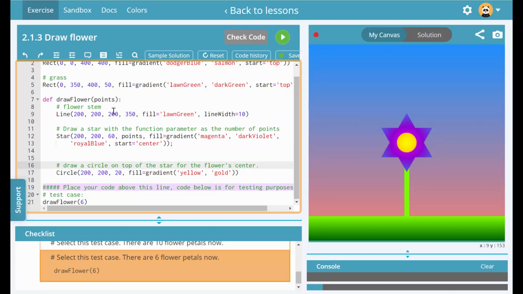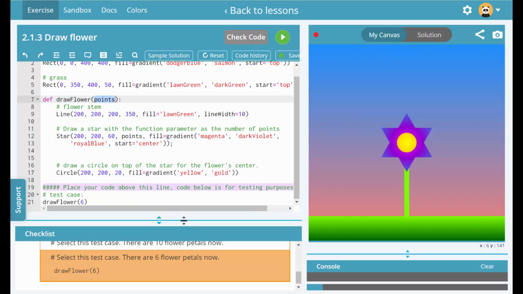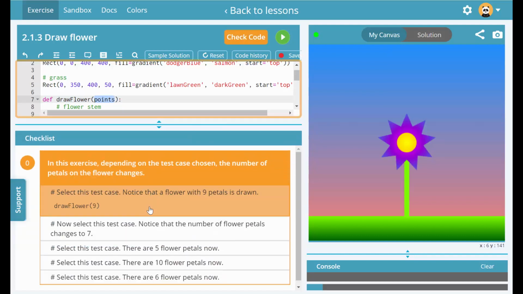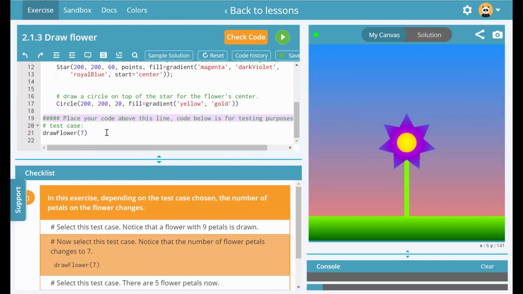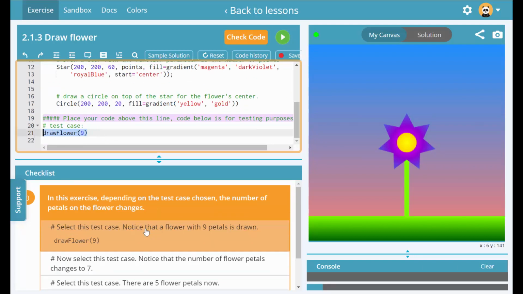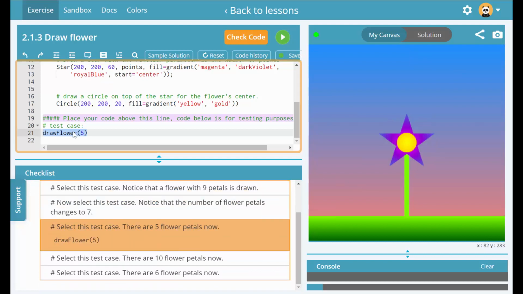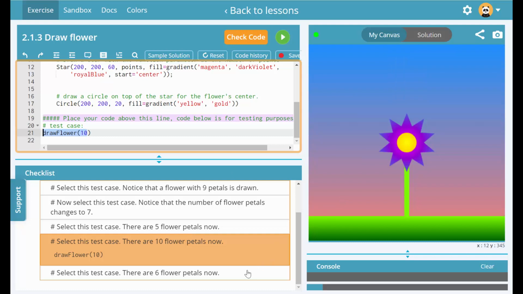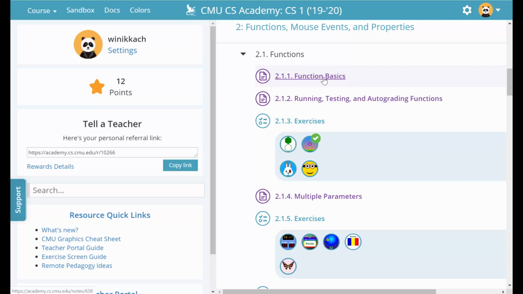So now you learned about function definitions. You learned about parameters. We learned how the parameters can make things more interesting. So let's just go ahead and run it. Just click on different cases. Notice each time, in fact, when I do this, what I want you to do is focus on how this code changes on each case. We send it 9, we get 9 petals. We send it 7, 7 petals. Send it 5, 5 petals. 10, you get the idea. Cool. All right, we're done. So that gives you a little bit about function basics, about running, testing, and auto-grading functions.